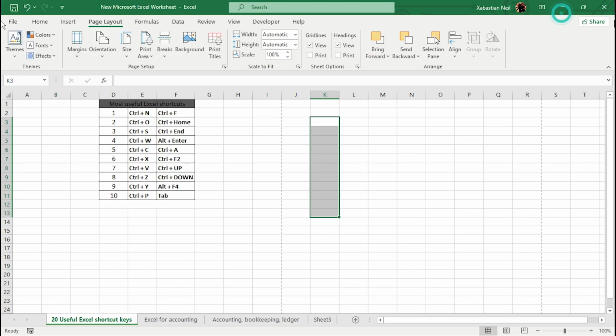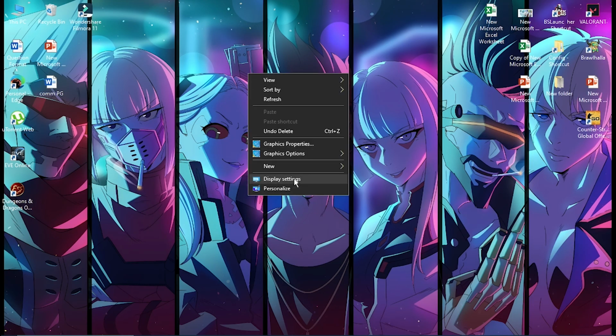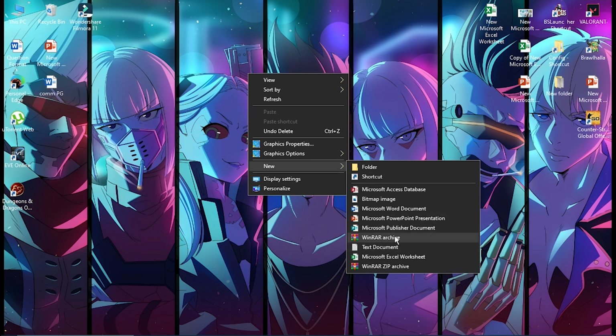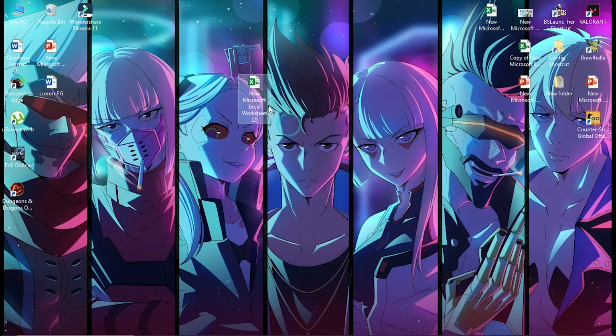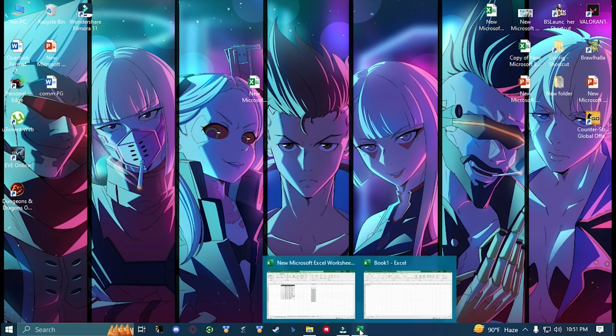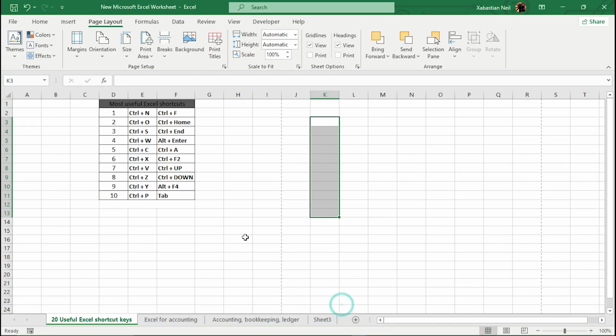Some people also go to the desktop, make a new workbook from there, and then click on it so that they can work on their new workbook or worksheet. But instead of doing that, we're just going to press Control+N to make a new workbook and start working on it without taking a lot of time.